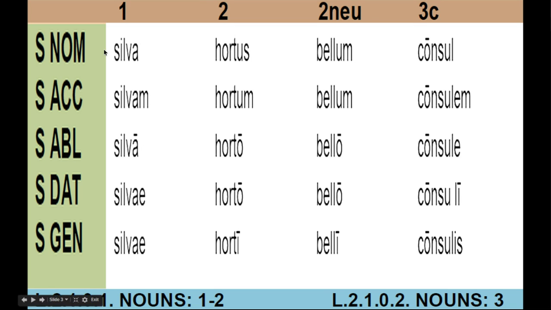So when we memorize it, we have these cases to memorize and get familiar with. Nominative, used for subject phrases. Accusative, used for object phrases and others. Ablative, used for means phrase. Dative, indirect object, and genitive, possessive, how you say who it owns.